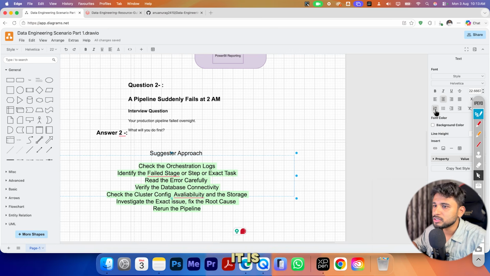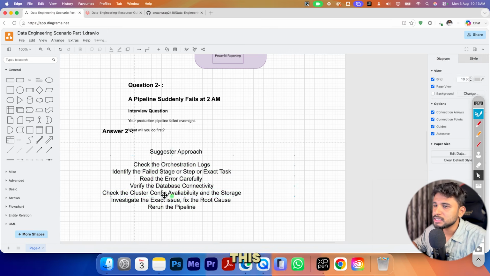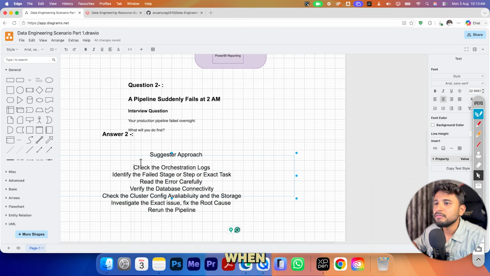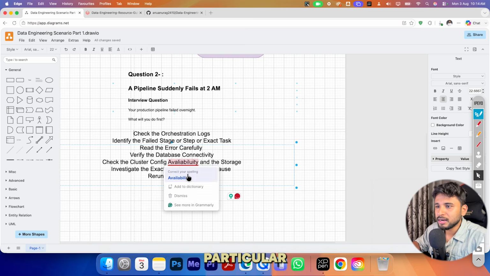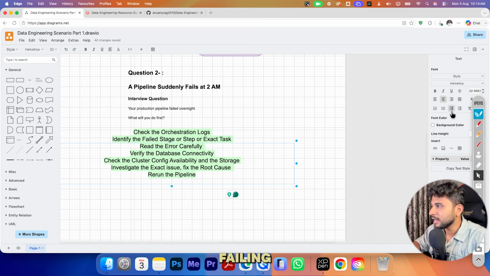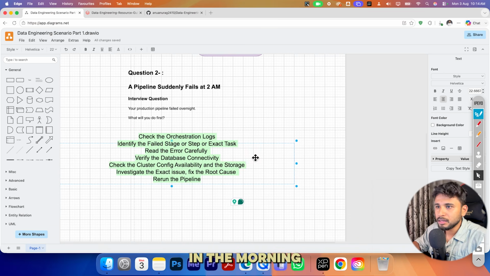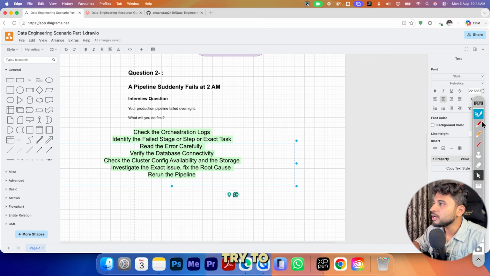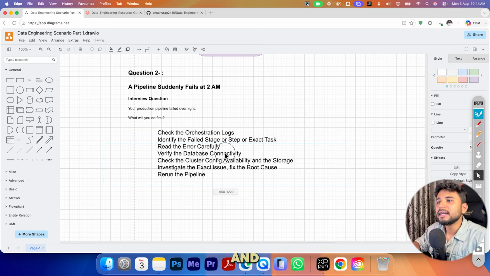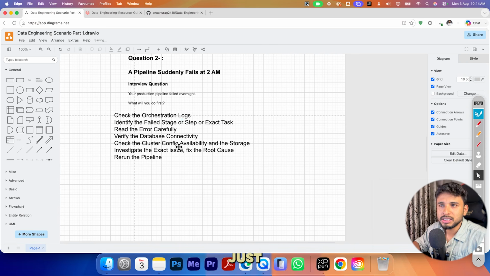I don't know why it is not giving the numbers, but yes, this is what you need to do basically when you are trying to fix your particular pipeline whenever it is failing at night, or you wake up in the morning and you see that this is a problem right now I am facing. So try to investigate those things, and these are the steps that you will follow. Okay, I have written it in a very rough manner, but yes, this is what we used to do, or what you have to do.